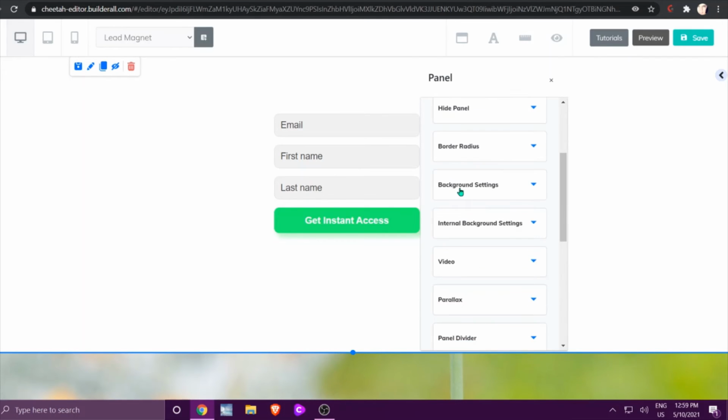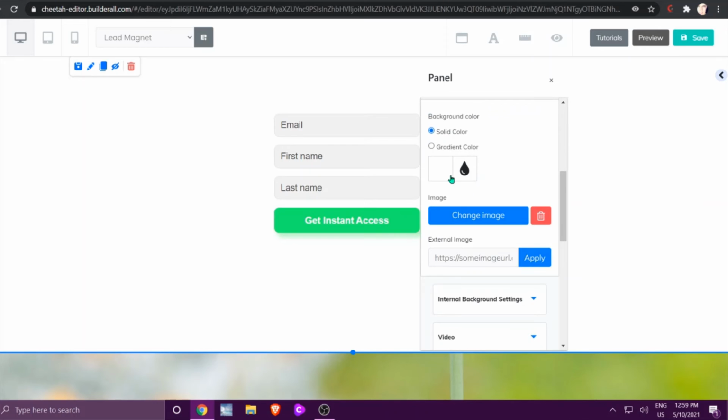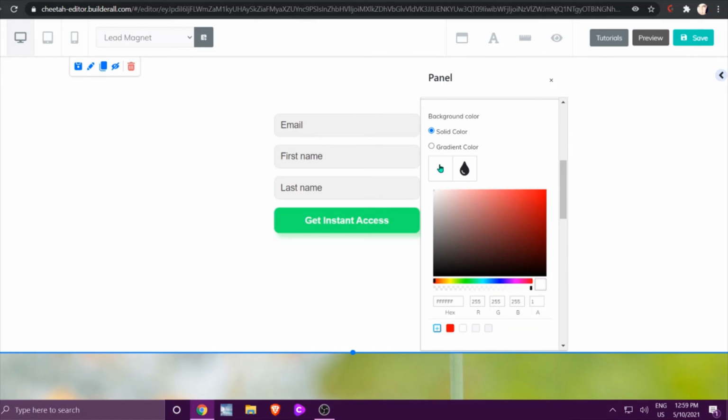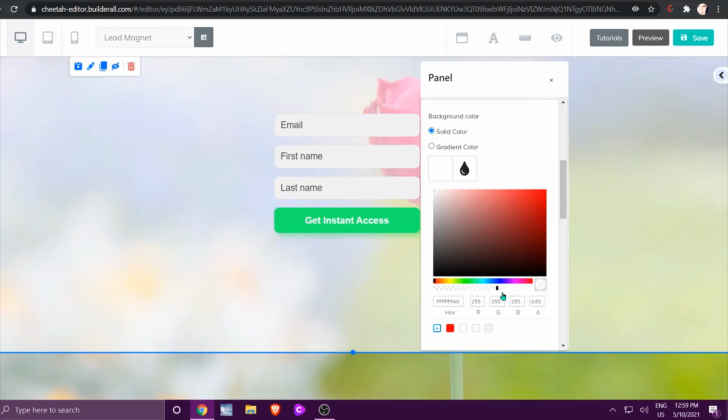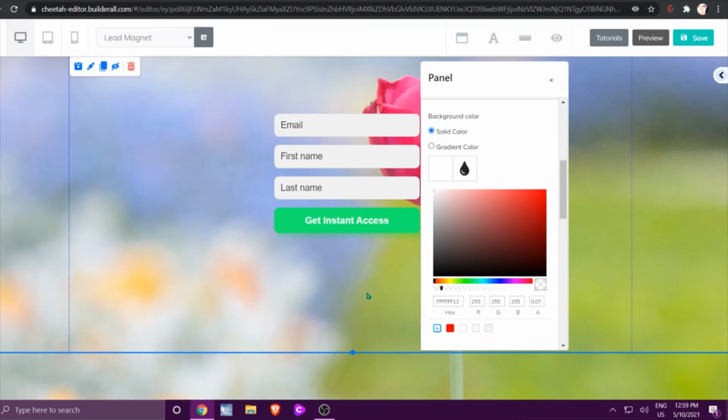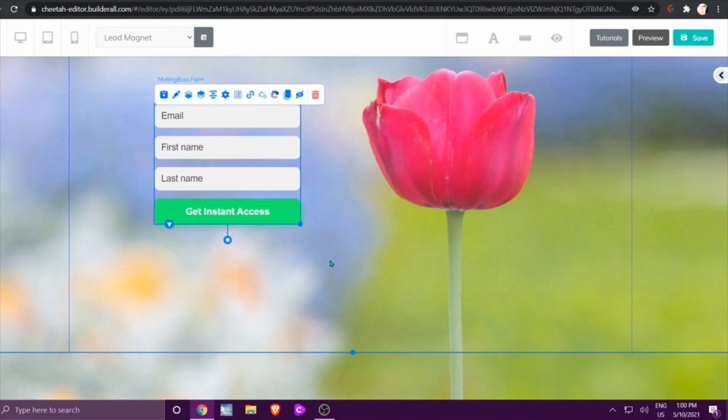You're going to go straight down where it says background settings. You're going to click on the color and you're going to make it transparent. And that way you would be able to see the background image right there. And that is how you would change the background of your site.